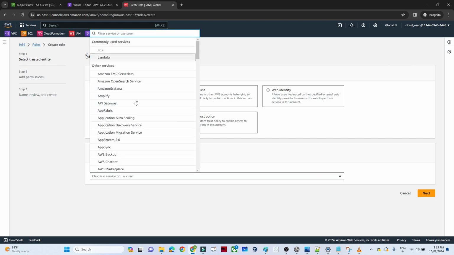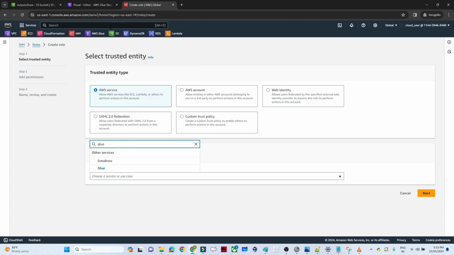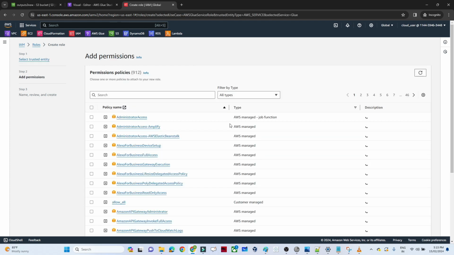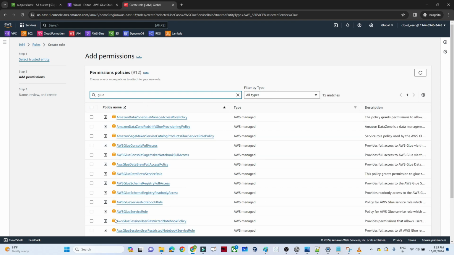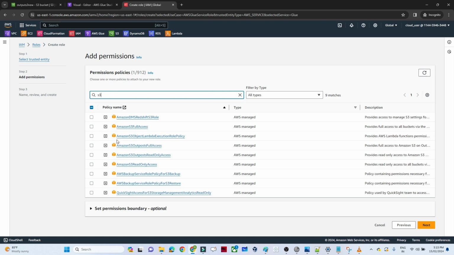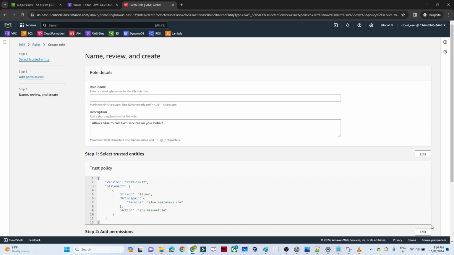We are going to create a new IAM role. And the use case is Glue, so we will select Glue. Click on next and attach policies. The first policy I am going to attach is AWSGlueServiceRole. The second policy I am going to attach is Amazon S3 full access. So these two I will assign and click on next.